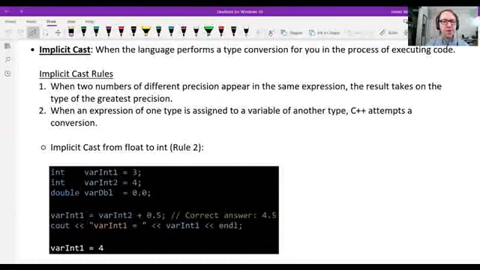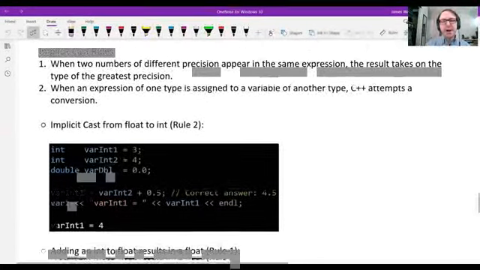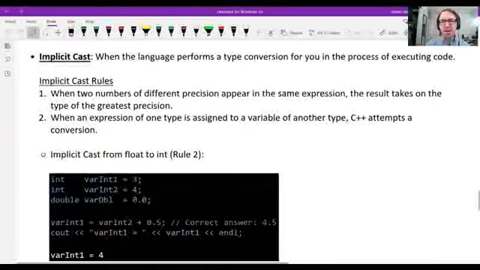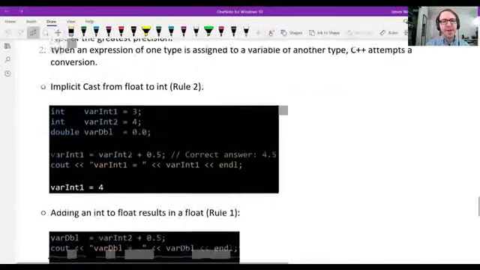And if we were to assign some expression to something of another data type, especially if they're numbers, C++ will attempt a type conversion for you. And there are conversions for most of the numeric data types from one to the other.